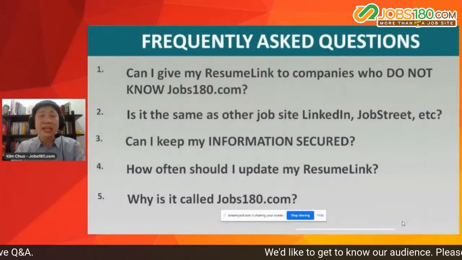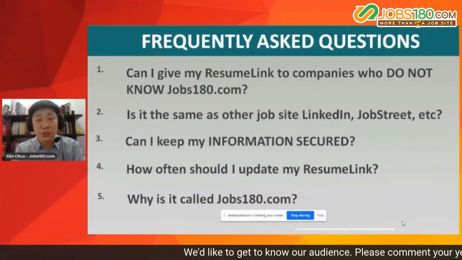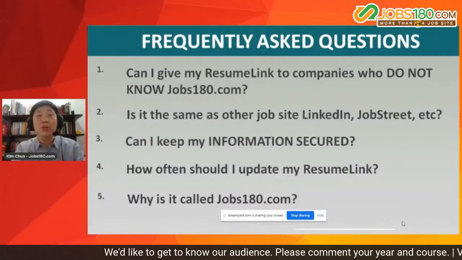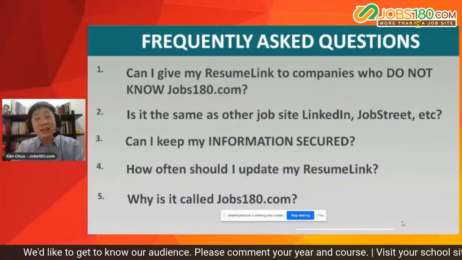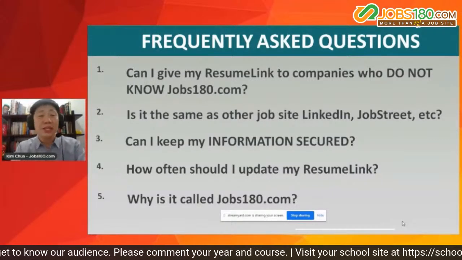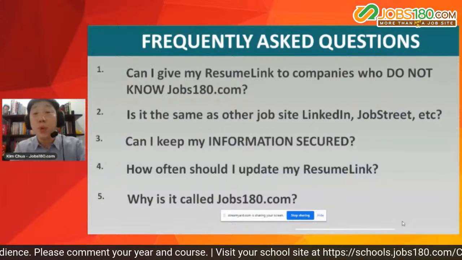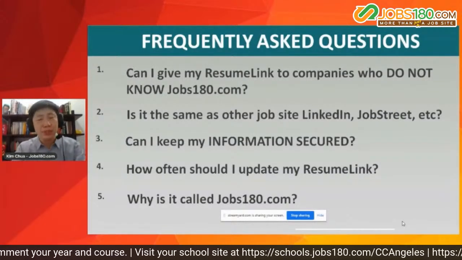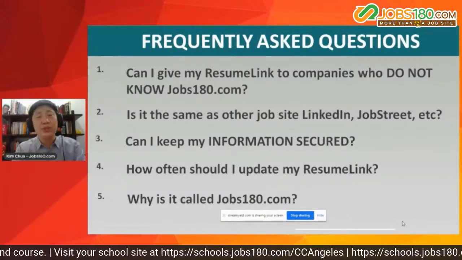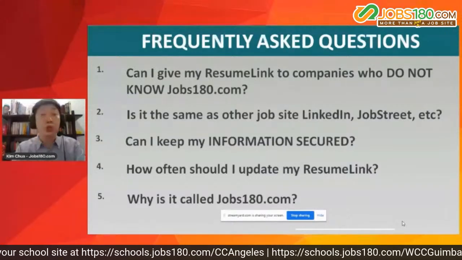Okay? Sa mga nagtatanong naman ng mga frequently asked questions, sasagutin ko na. Ito kasi yung mga common questions na kadalasan tinatanong sa akin. Ang tanong, can I give my resume link to companies who do not know about jobs180.com? The answer is absolutely yes. It depends kung sino ang bibigyan mo. Ikaw may ultimate control niyan. Okay?